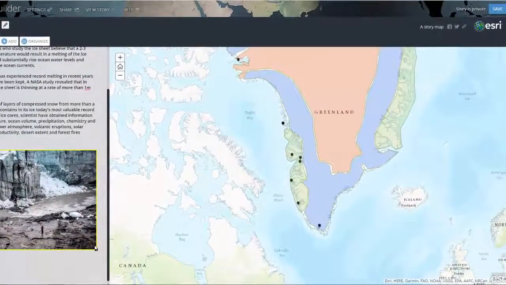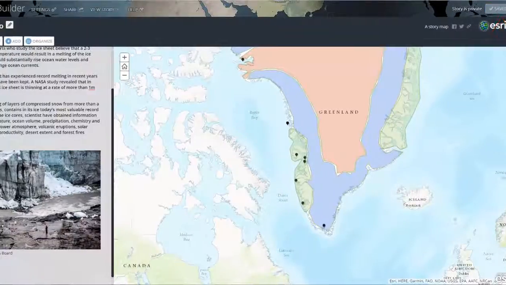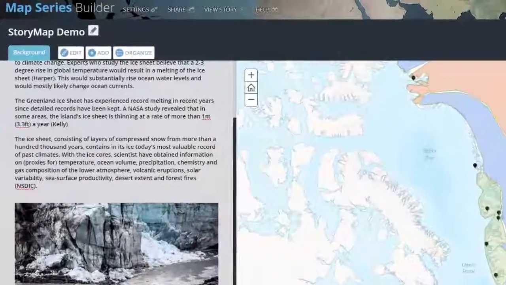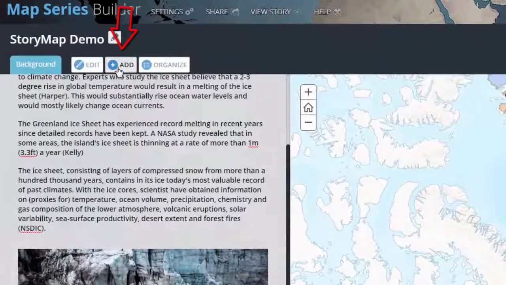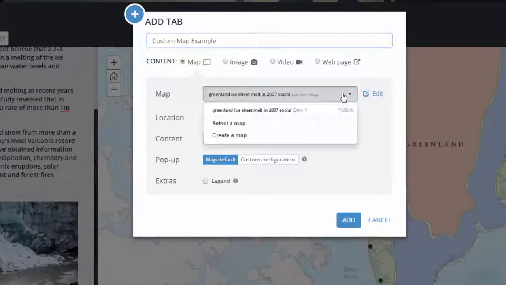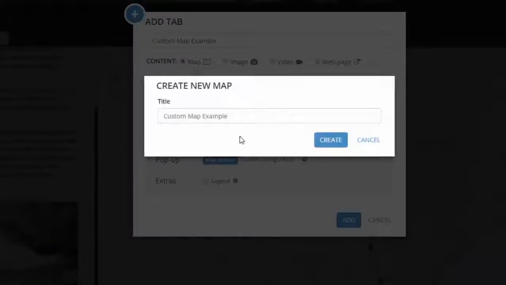StoryMap does not autosave, so make sure to save your project often. Let's create a new tab to see how easy it is to add your own custom map. Click Add to add a new tab. Then choose Create in the Map drop-down menu. Title your map and choose Create.